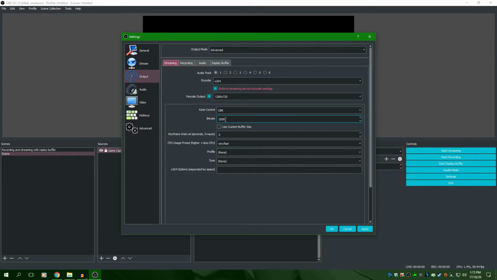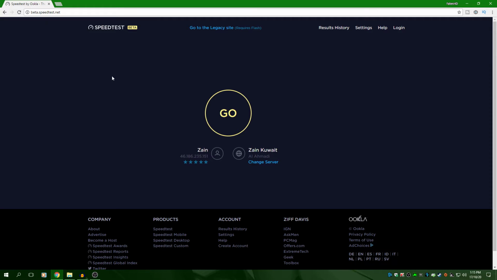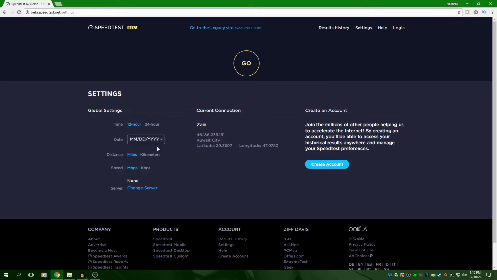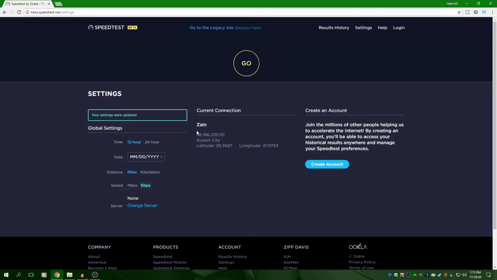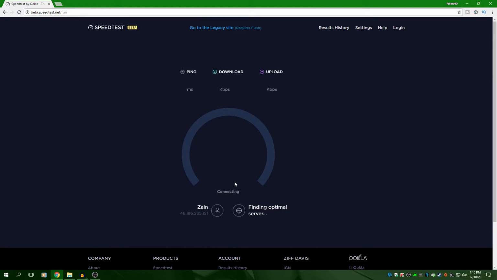Now if you want to know how much bitrate you need to use, you need to check your internet connection. How fast is your internet speed? So go ahead and open up speed test. I'll leave a link in the description below. Go to settings and set it to kilobytes per second. It will say your settings were updated, and just press go. What you need to check for is the upload speed. We don't worry much about the download speed, because when you're streaming, you make use of upload and not download.